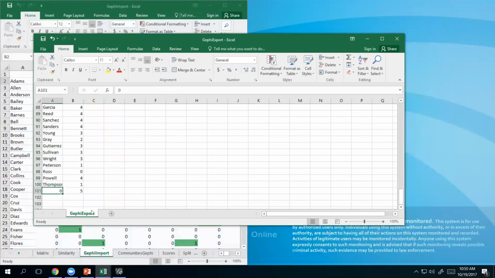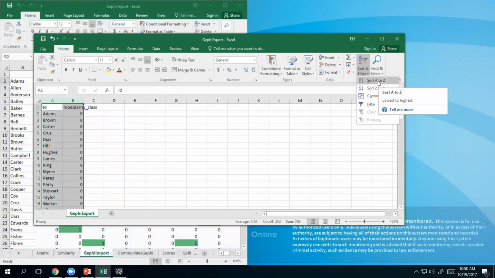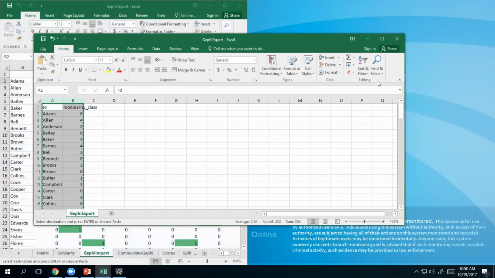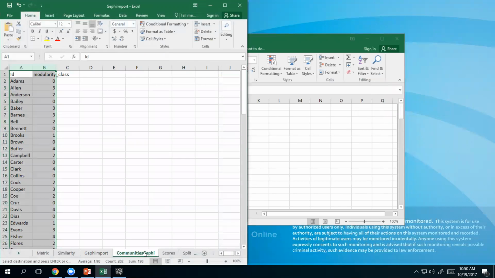Okay, and this bottom one is going to be Parker. That says 0. Okay, and what we're going to want to do is grab A and B and sort and filter this. So you can do sort A to Z, and it's smart enough to know to sort the leftmost column. And now once you have this, you're going to copy this and then go back over into Communities GFI in your other sheet and just paste it in there. In A1, just paste.